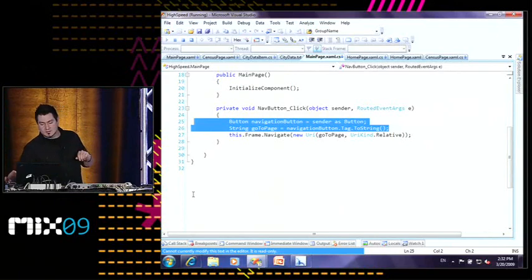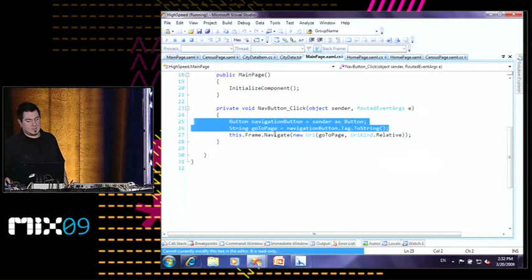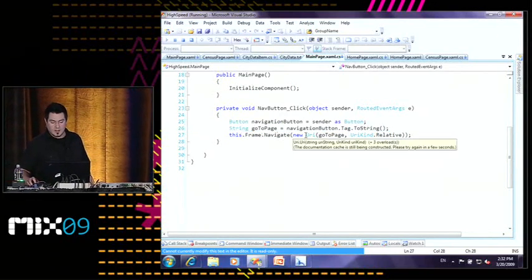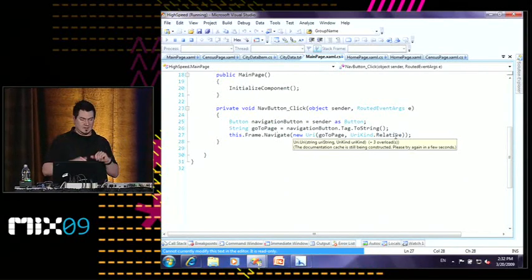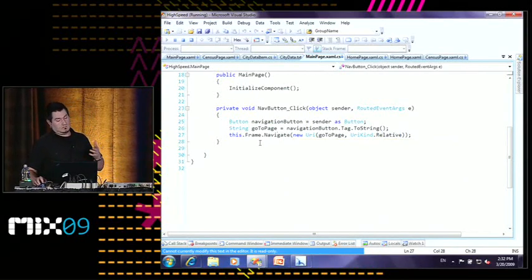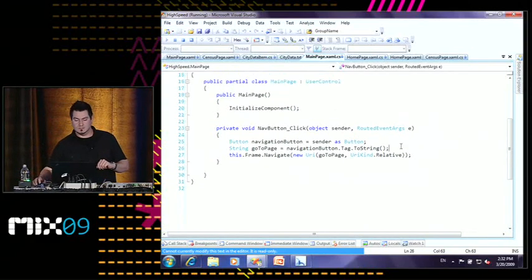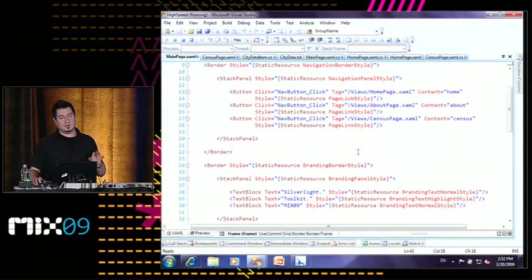But once you have that, then you just say navigate. You have to create a new URI because it is a locator. It's a uniform resource. And you say it's relative because it's inside your zap. So that's why it's relative, obviously. And navigate. And then it loads the control for you. So that's sort of the whole magic of frame and page and those controls right there. So those are those controls, frame and page. I showed you that's navigation.